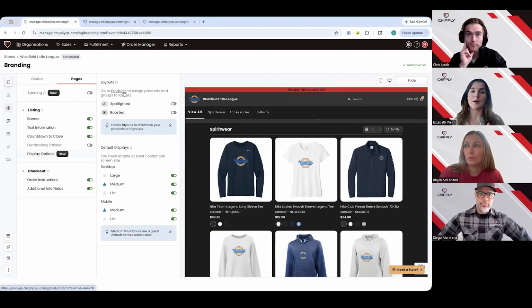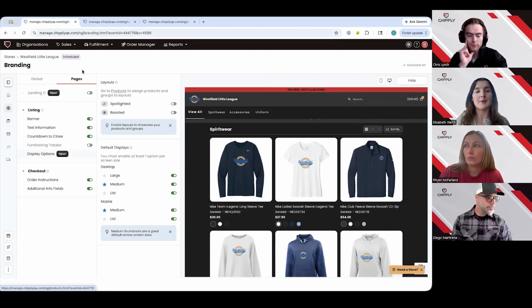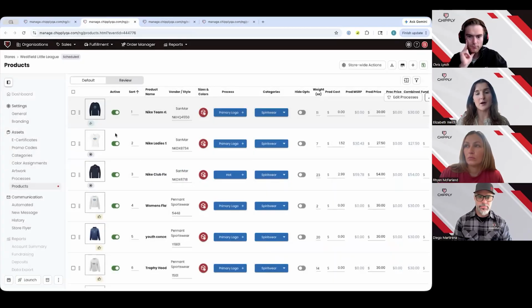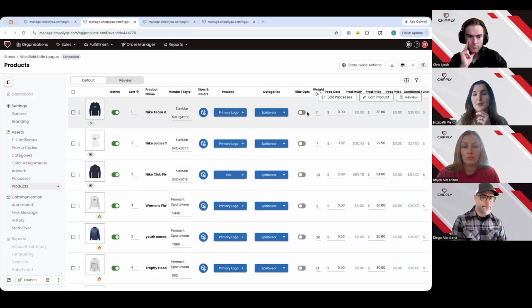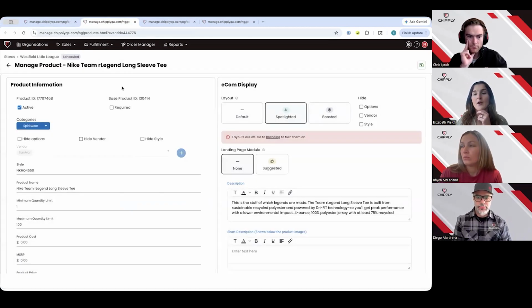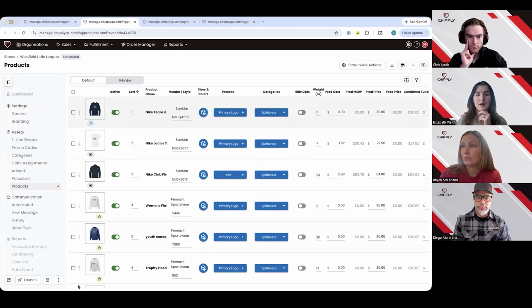experience really great for customers, is if you could create a hierarchy of your products, or maybe show a product that you want to move inventory on. And so for this, we've added these layouts. There are two layouts, spotlighted and boosted, and you can set these layouts in your product spreadsheet, because we know oftentimes you're in your product spreadsheet when you're making these decisions. You can do it on the individual product level here, or you can do it in bulk as well.